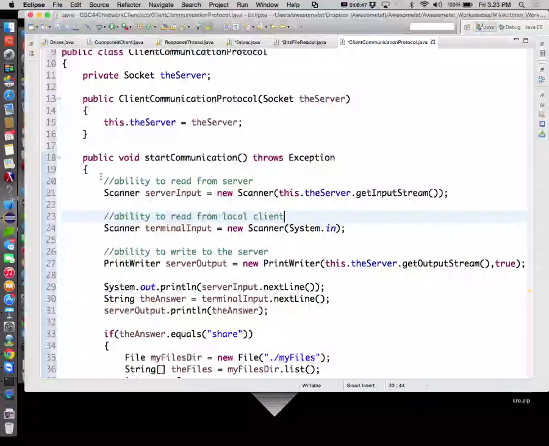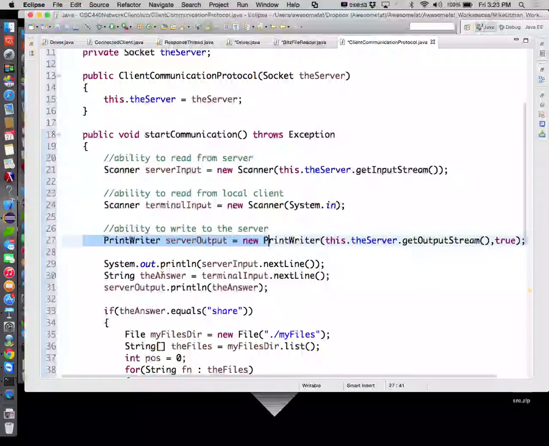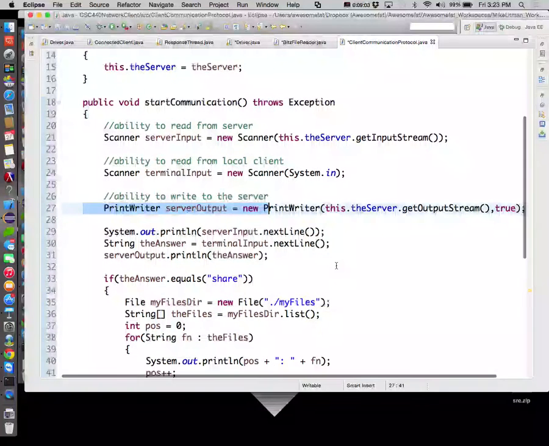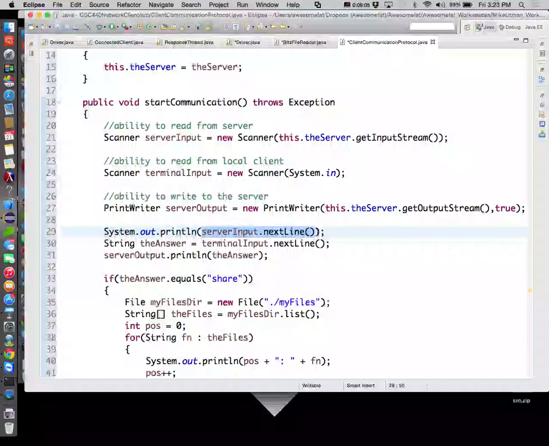Okay, so start communication will give us the ability to read from the server, ability to read from the terminal, ability to write to the server, and then we already have the ability to write to the terminal. That's System.out.println, right? Okay. So right now we are reading something in from the server. So we are actually having a two-way communication going on right now between the server and the client, where a lot of this can actually happen here on the client side.